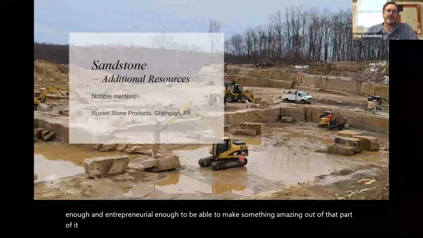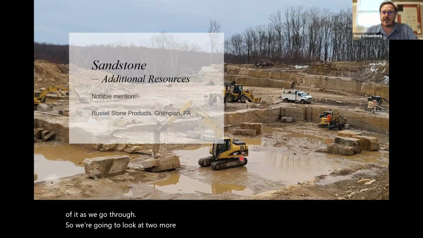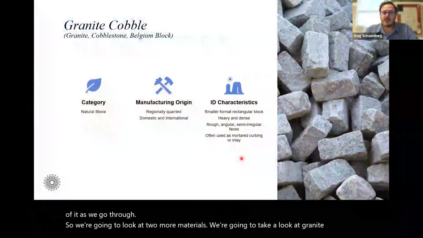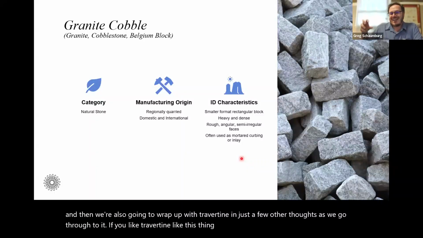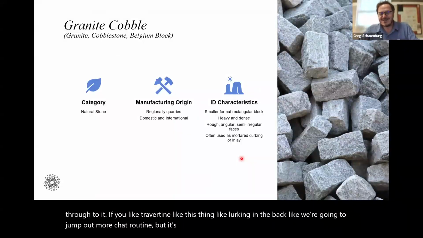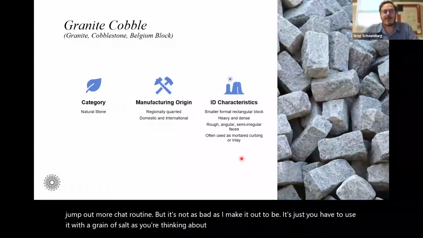As we go through, we're going to look at two more materials. We're going to take a look at granite cobble, and then we're also going to wrap up with travertine and just a few other thoughts. I feel like travertine is lurking in the back, like, we're going to jump out more travertine. But it's not as bad as I make it out to be. It's just, you have to use it with a grain of salt as you're thinking about it.